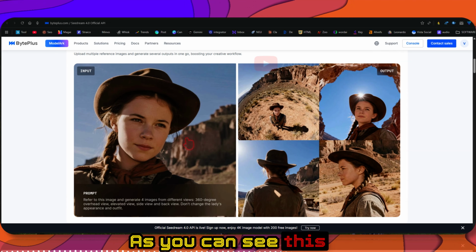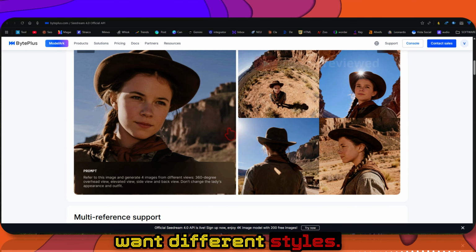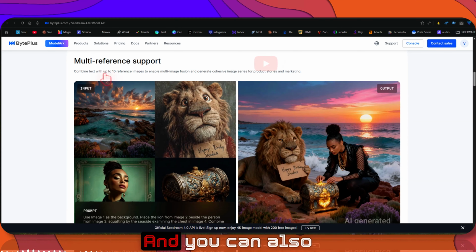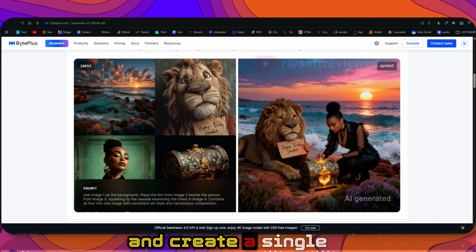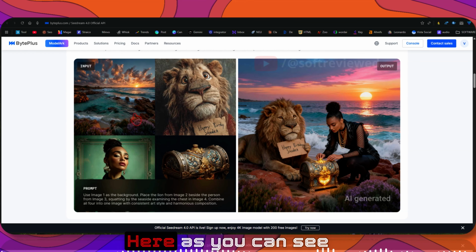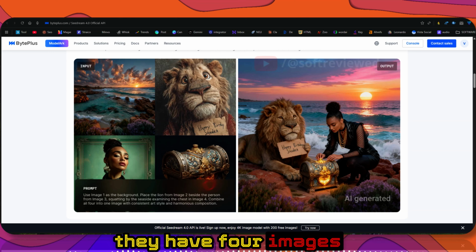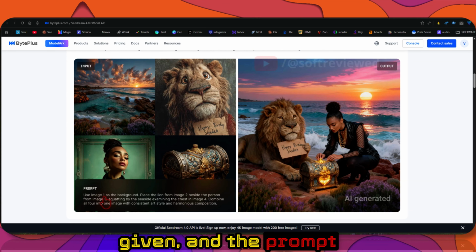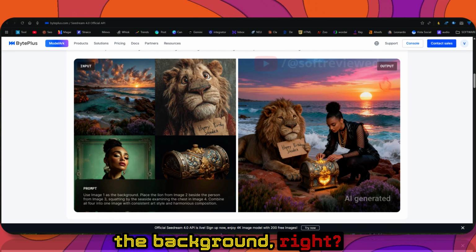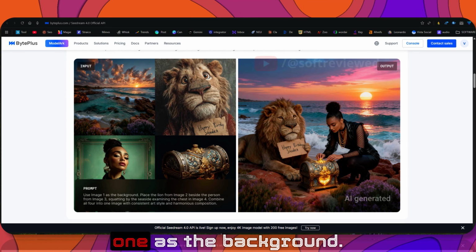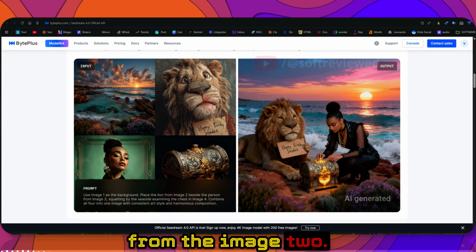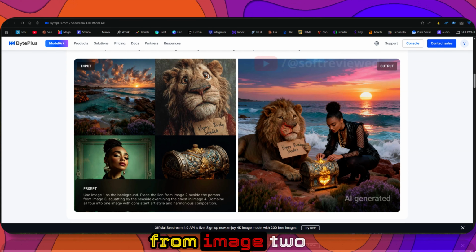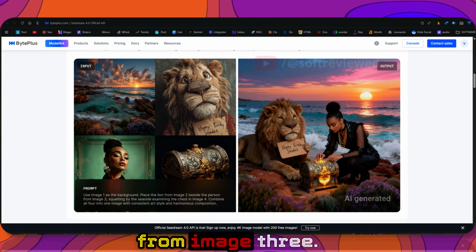As you can see, this is the prompt if you want different styles. And you can also combine up to 10 images and create a single image based on that. Here, they have 4 images given, and the prompt says use image 1 as the background, and place the lion from image 2 beside the person from image 3.